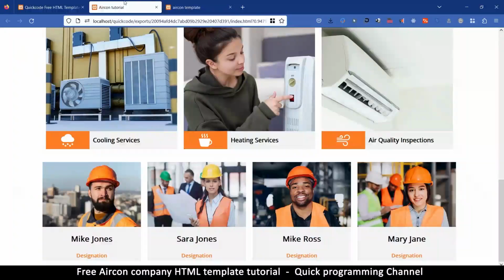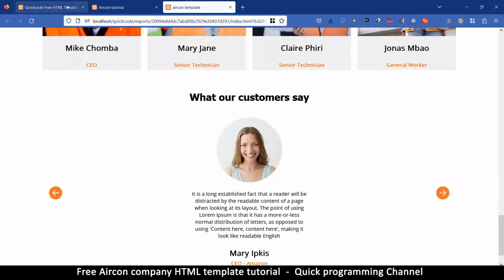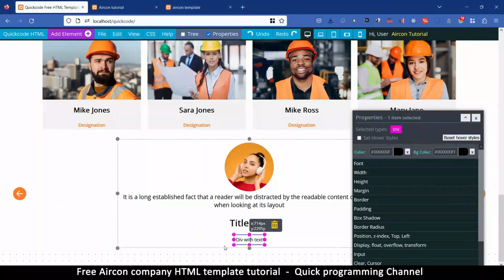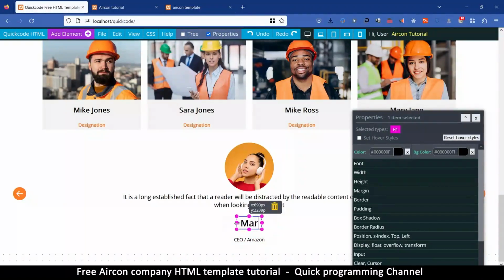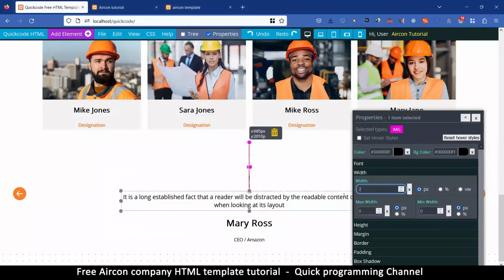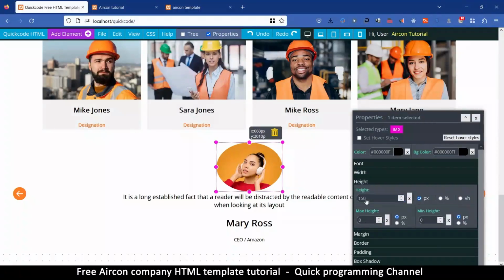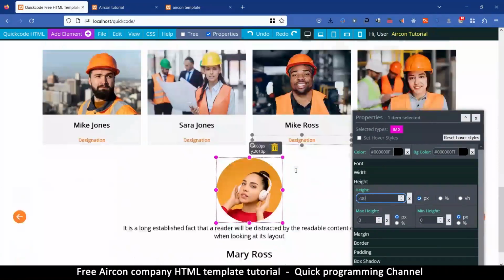Okay. So what do we got? CEO Amazon Mary. So type CEO, Amazon, Mary Ross. Let's increase the width of this to 200 pixels and the height as well, 200.